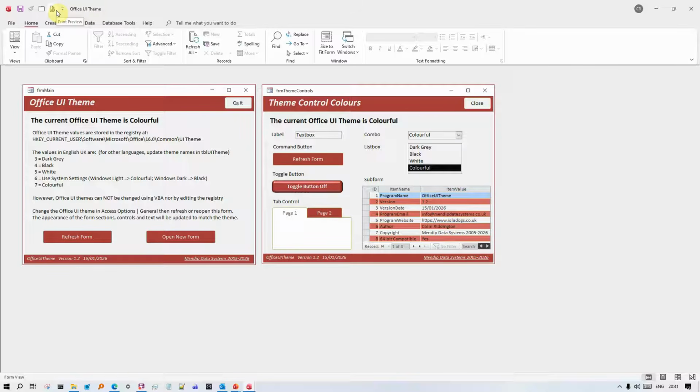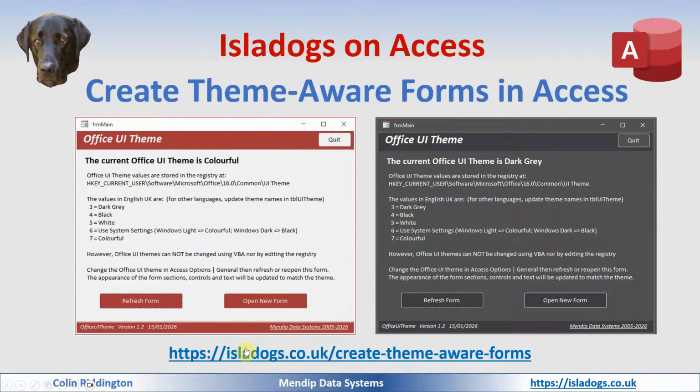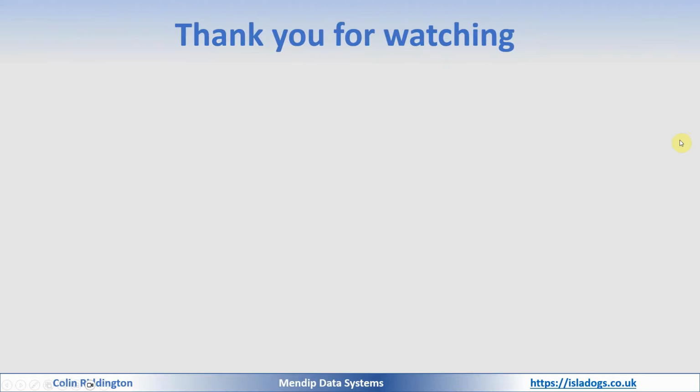Now I hope that's helpful. You can find all of the code to do with this in the related article on my website, isleofdogs.co.uk, create theme aware forms, and I may do a follow-up to show you how you can take this a stage further and different approaches in a future video. But for now, that's all.